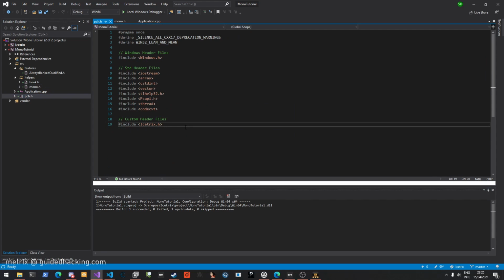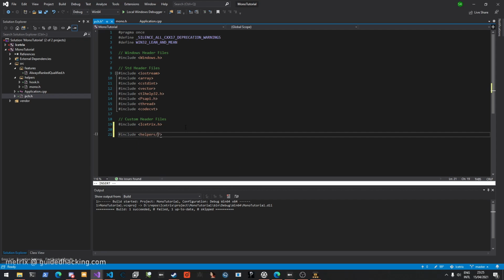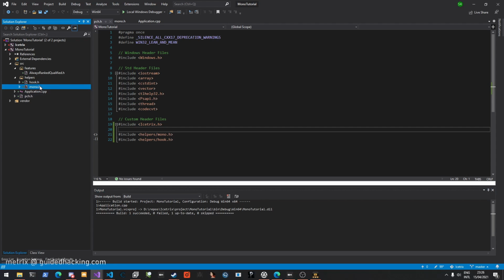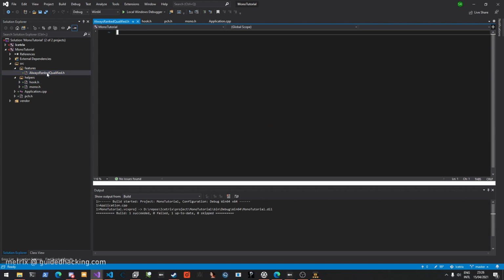So let's include our helpers. This one and also the hook, so we don't need to do any crazy stuff later. Does it still build? That's a question. It should, yeah. So that's working. Okay, let's build the actual feature, which is the easy part.